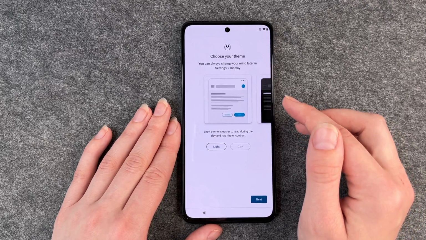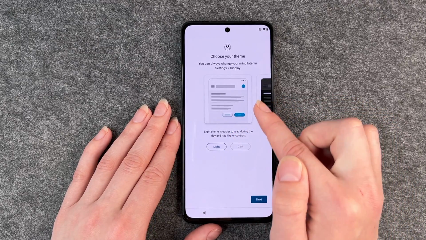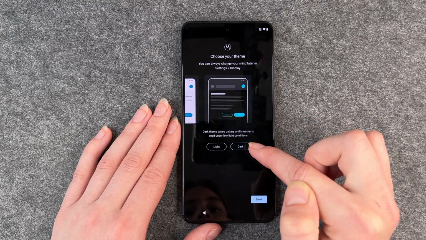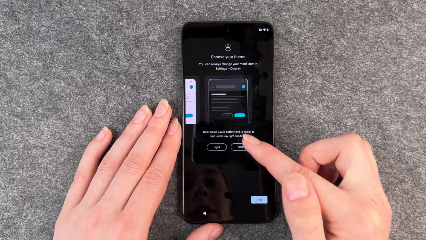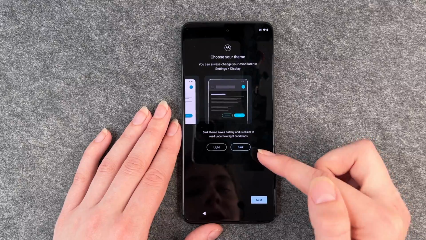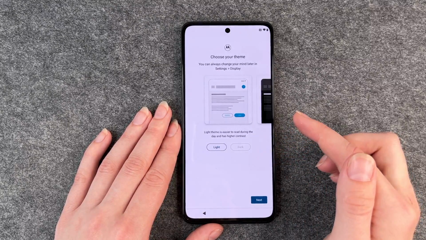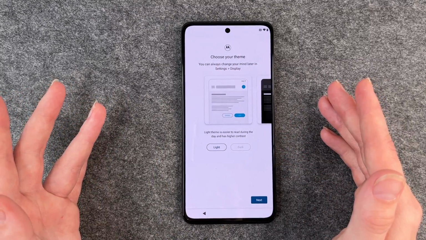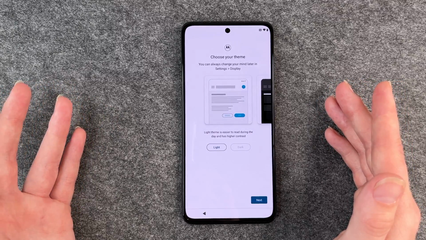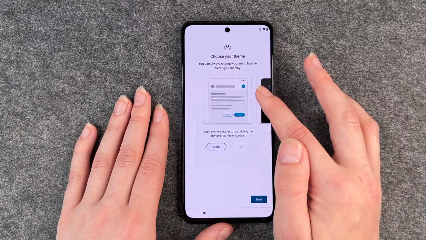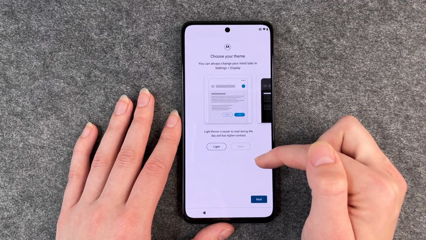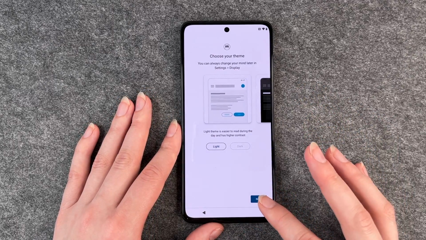Now, next step is to choose your theme. You can choose between the light mode and the dark mode. You see here, dark theme saves battery and is easier to read under low light conditions. Or you say you want to go to the light theme, and then it's easier to read during the day and has a higher contrast. Up to you what you like. Personally, I really like the dark mode, but for now we'll go with the light mode.